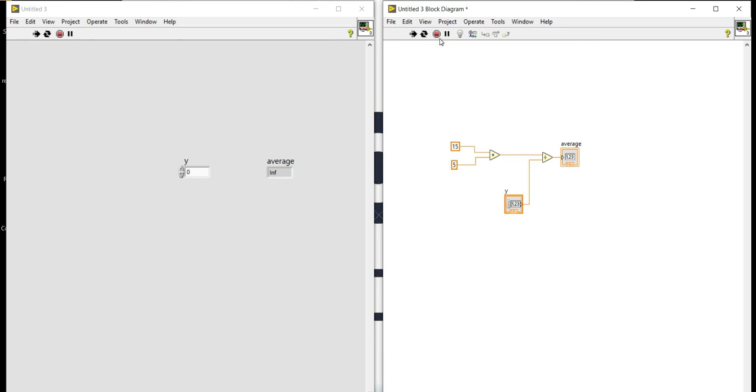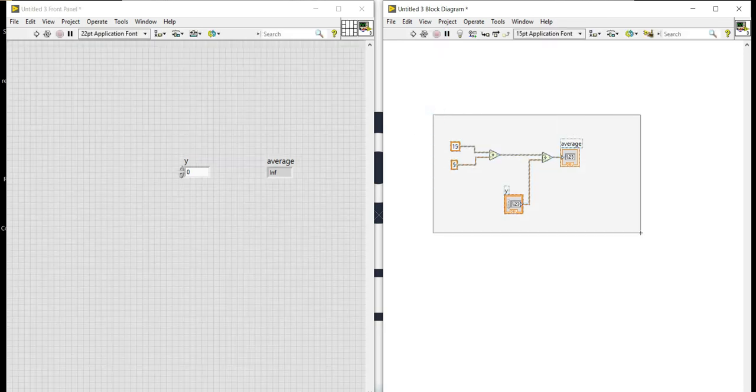Now in order to stop this, you should press this abort execution, and your VI will stop running. After that, we have a pause option: your VI is running and you want to pause at any point in between, you can pause that. After that, we have highlight execution, which is a very important feature of LabVIEW as far as debugging is concerned. This is a bulb, and we name it highlight execution in LabVIEW.